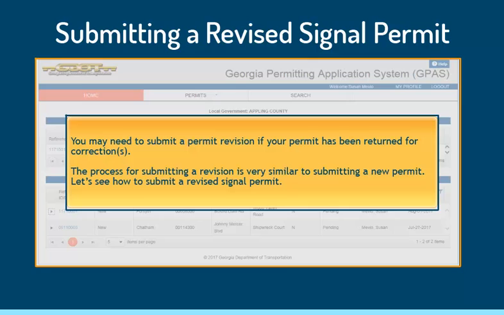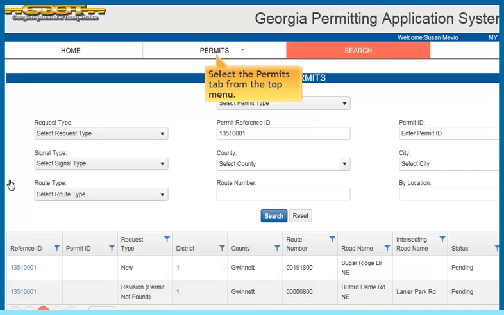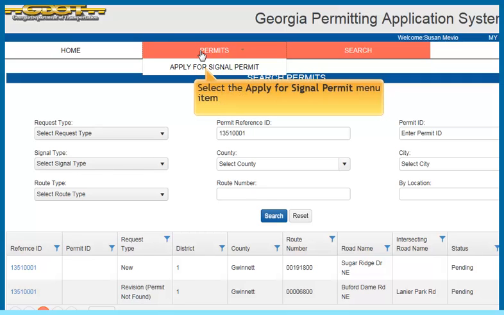You may need to submit a permit revision if your permit has been returned for corrections. The process for submitting a revision is very similar to submitting a new permit. Let's see how to submit a revised signal permit. Select the Permits tab from the top menu. Select the Apply for Signal Permit menu item.